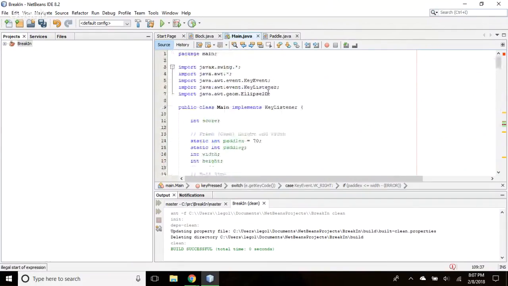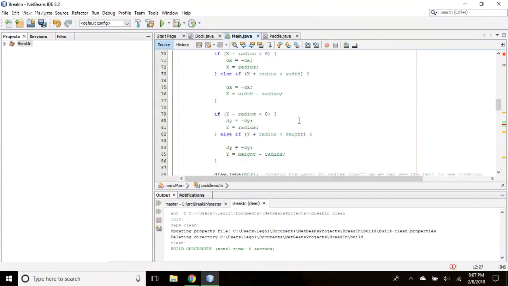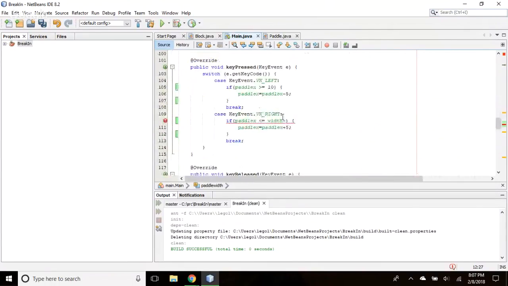Okay? It's the top? Yeah. So right here after int score, say int paddle width equals 100. Semicolon. And then pass paddle width to the paddle call. Remember, yes. So width minus paddle width minus 10.